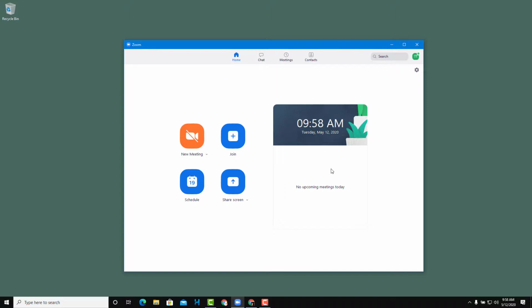So there are different ways of accessing the meeting invitation. Basically, you need the meeting ID and the password, and you'll be able to get into the meeting. So that is how you join a Zoom meeting by using the Zoom client.